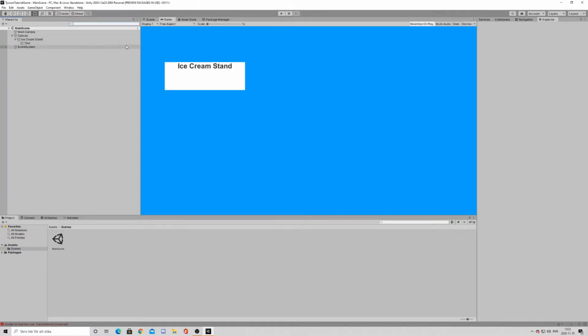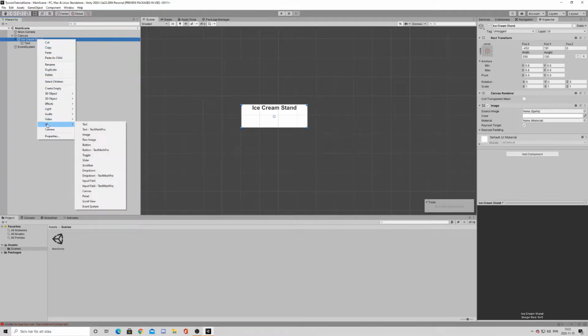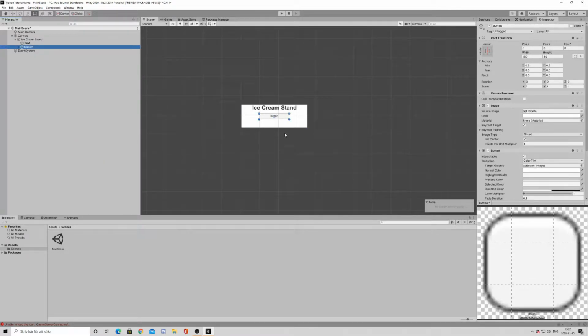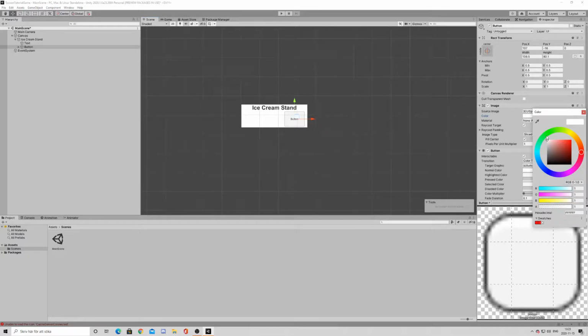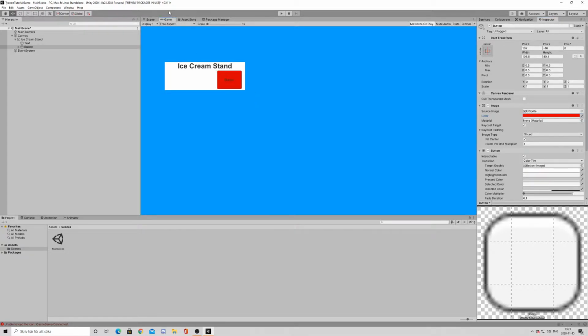then open up our ice cream stand panel and of course switch to scene view. Then right click the ice cream stand, go down to UI and button, like that, and then you can scale it however you want. I'm just going to scale it to this size and then move it over here like that, and then change the background color to like a red button, or something like that. Now we have a button.